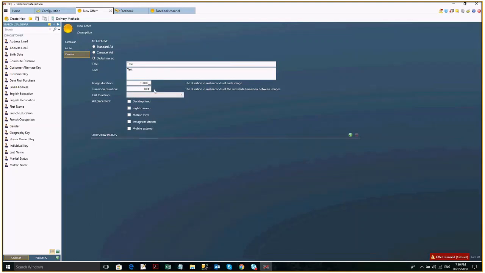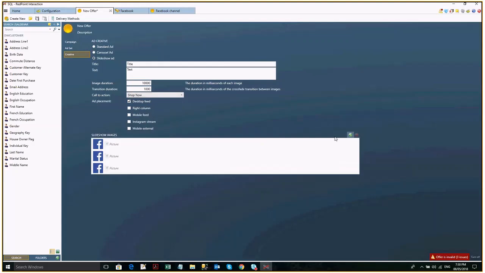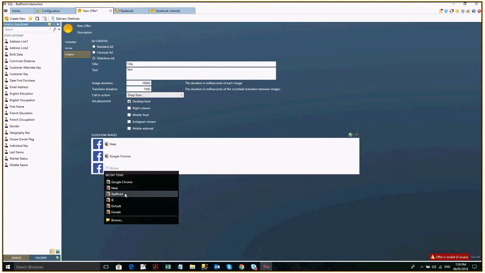And then the transition duration, the fade in, fade out. We have the call to action, and then we have the ad placement again. And then for this one, we will just supply pictures. But the output for this slideshow ad is a video.